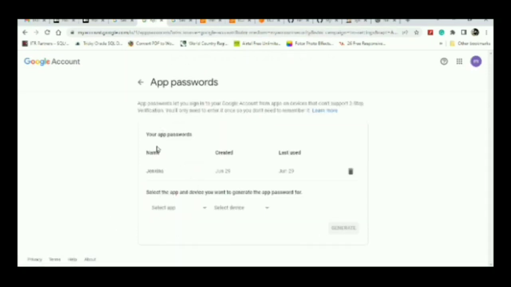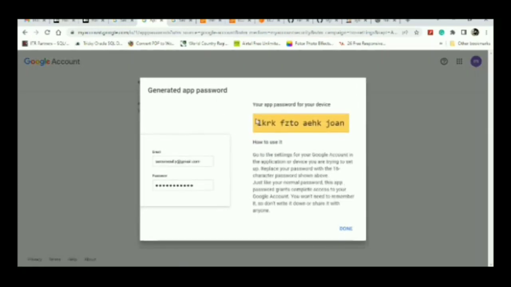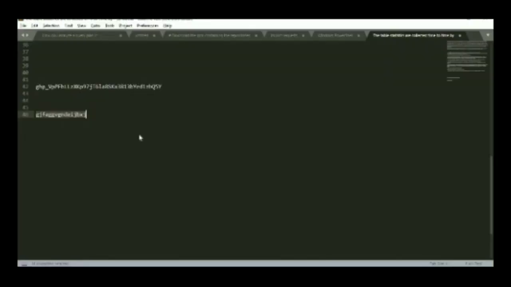Here you could see I already created one. I can delete that existing one and regenerate. So this is the password. We have to copy this password and keep it somewhere. So this password has been created.